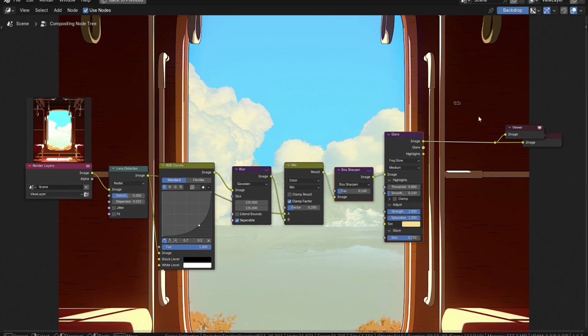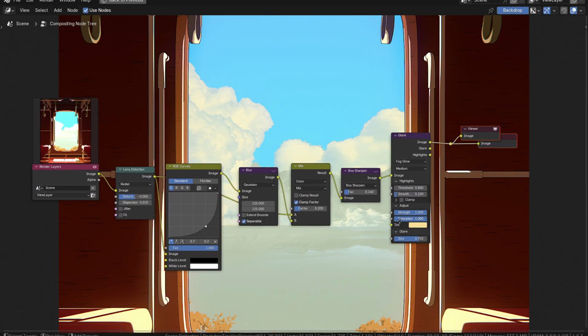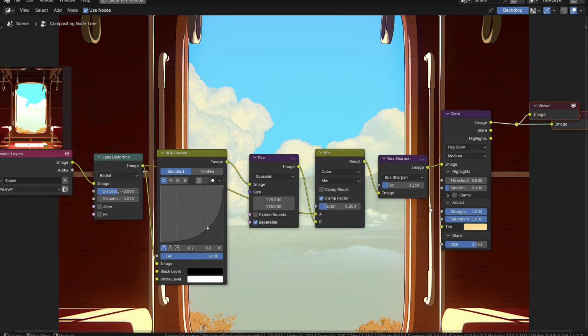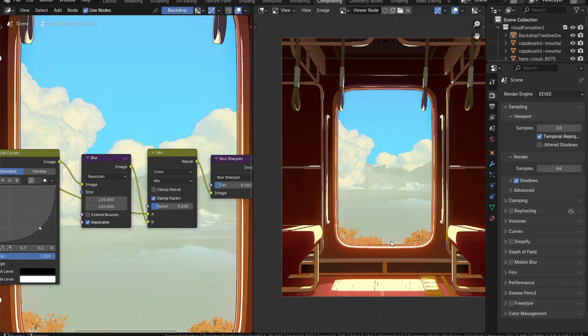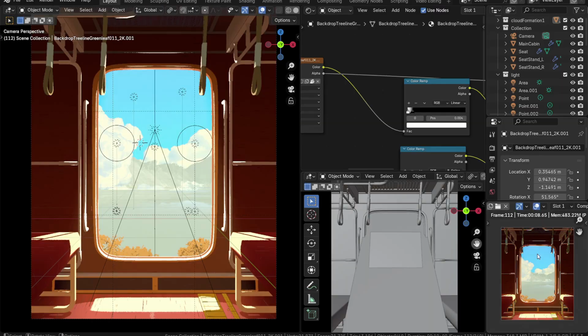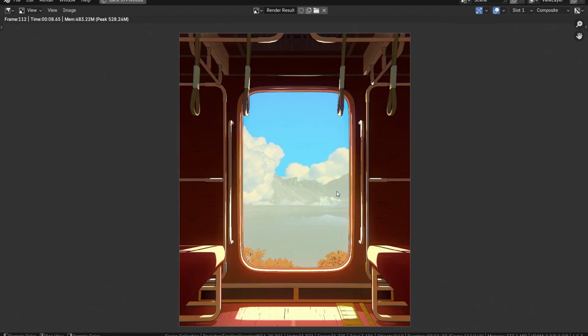Let me put the final compositing notes here, so you can see all the stuff that I've done with the amount that I've used. And let me show you the difference between before and after. So it's gotten a bit more darker because of the contrast, and then the bloom effect is in full swing.